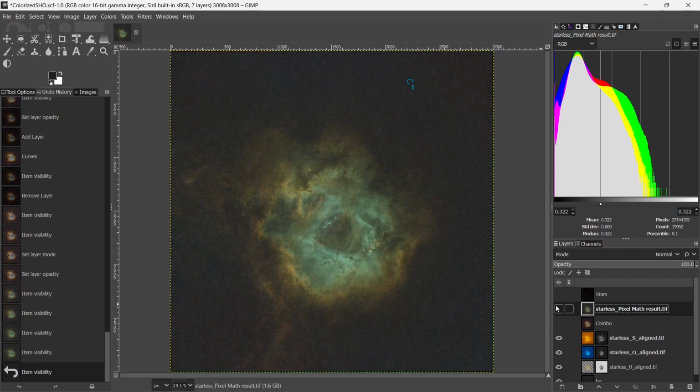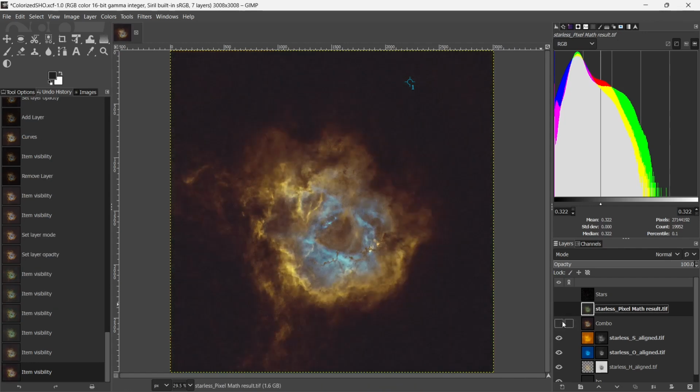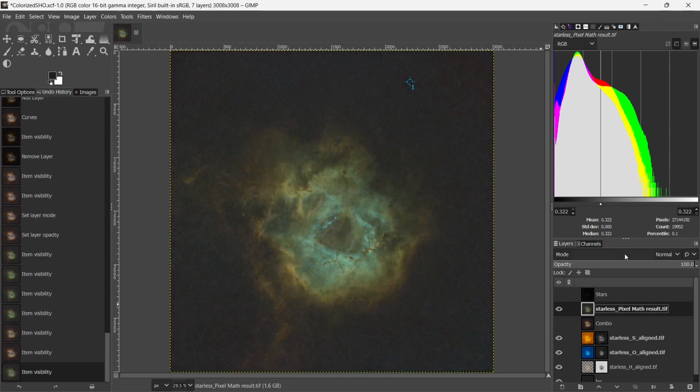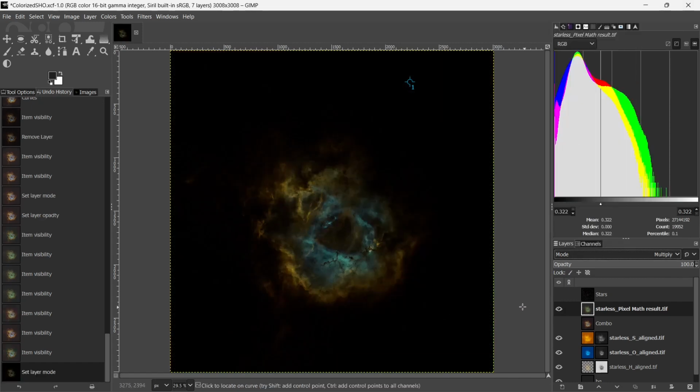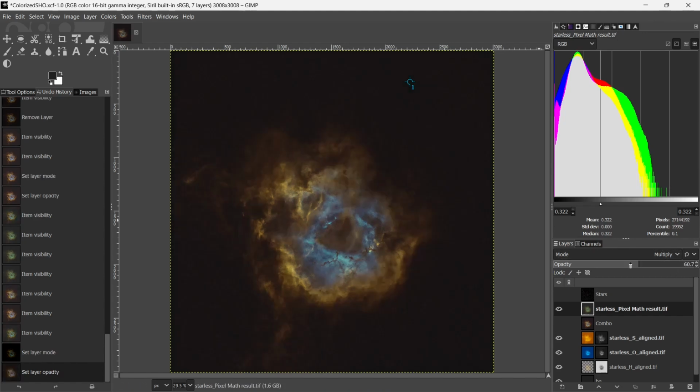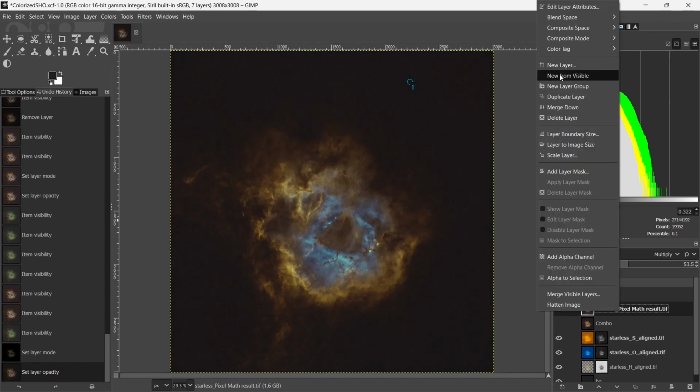Now what happens, so this is kind of where we were at, but what happens if you take this and multiply them together? You could do that in pixelmath too, just by using the multiply function, but we can do it here very easily too. Now that's kind of cool. When every pixel that's not blown out is multiplied by something, it will get smaller, so it gets a lot darker, but we can play with the opacity here, and we can go new from visible.